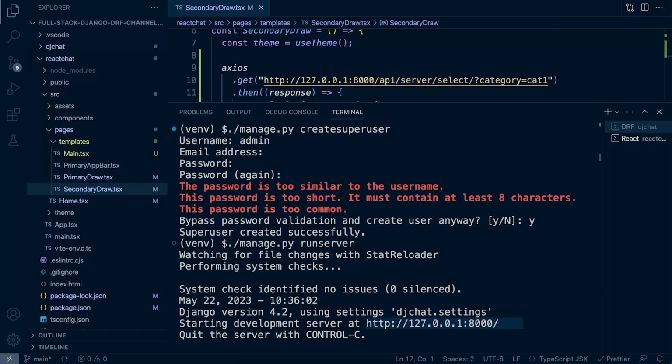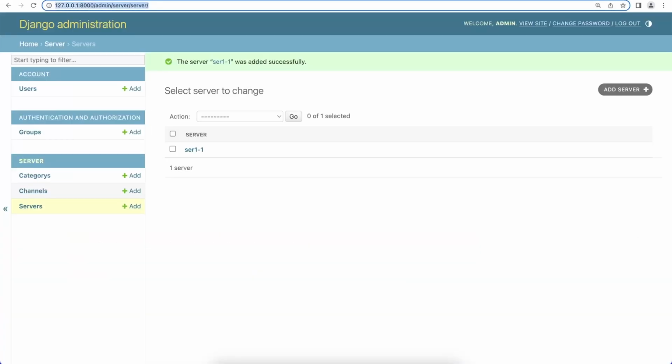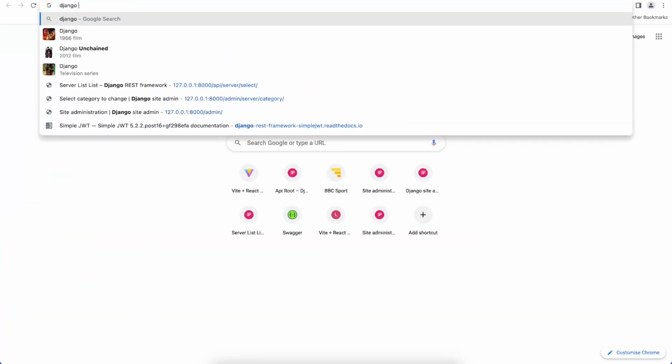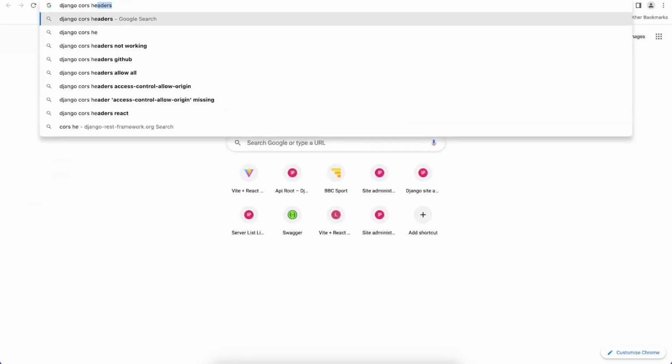So just to summarize then, in order for this to work, we need to make sure that either the React and Django application is running on the same domain name, for example, and port, or else we need to tell Django here in the backend that it's okay to accept requests from other domains or from other IP addresses and port numbers. So what we're going to need to do to solve this very quickly is to type in Django CORS headers.